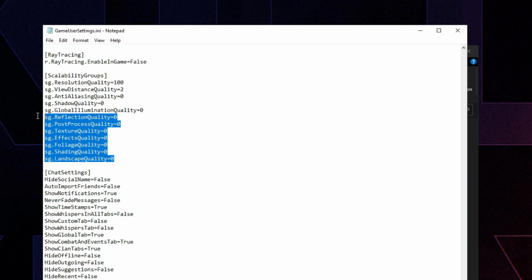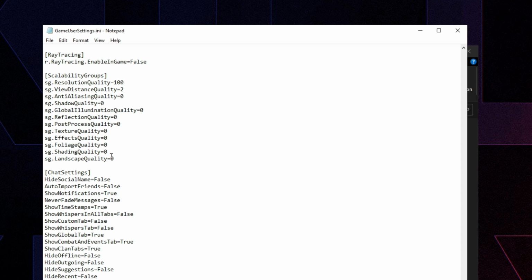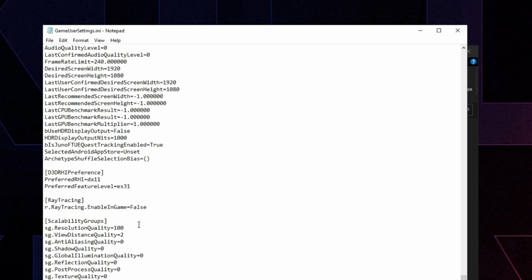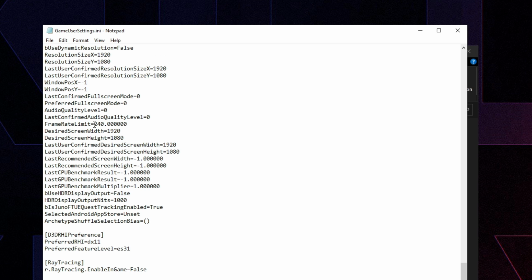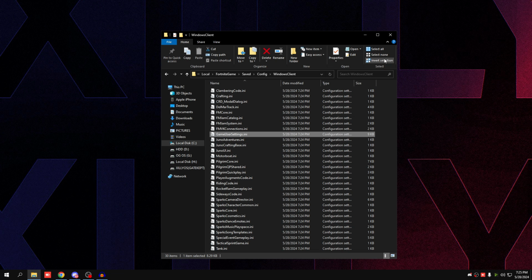But everything else down here, you could pretty much make sure this is on 0, and then you're going to scroll up and make sure that your frame rate limit and desired resolution is the same, and then you could pretty much close out of this as there's nothing else that you gotta do in there.